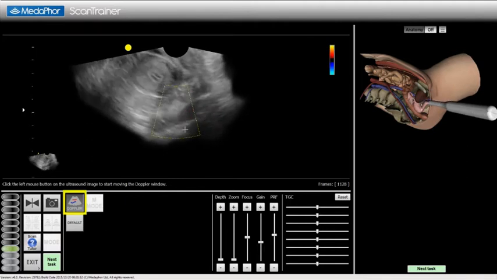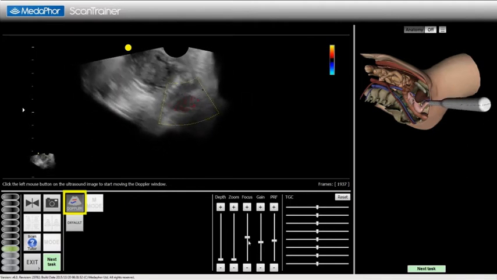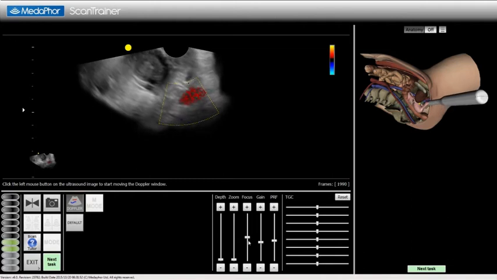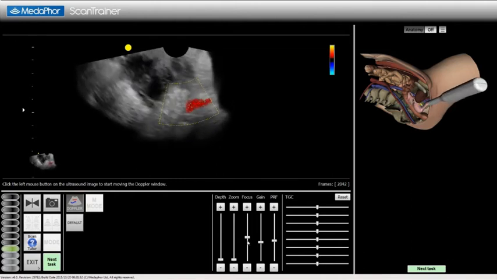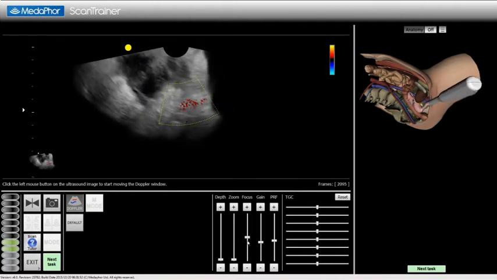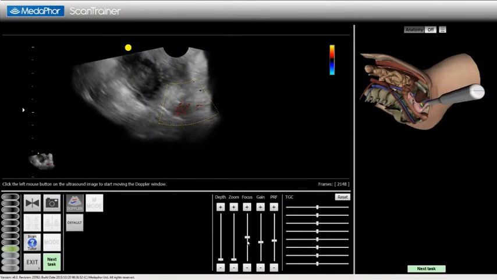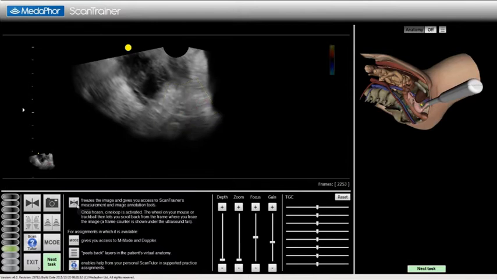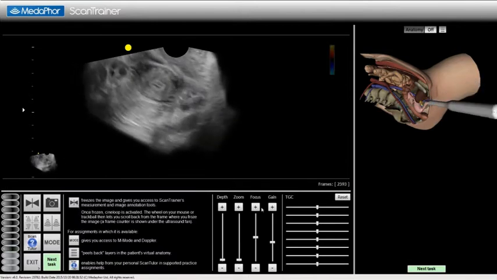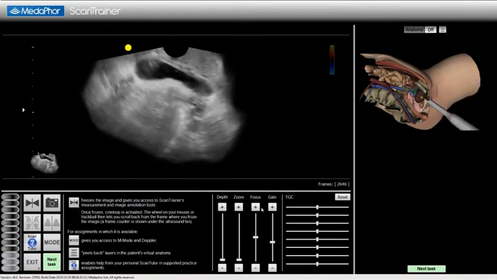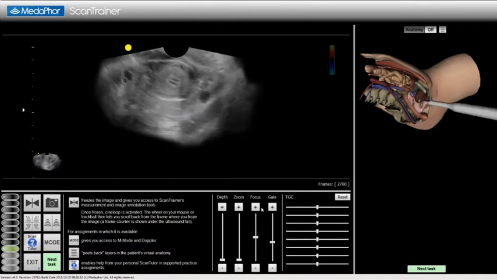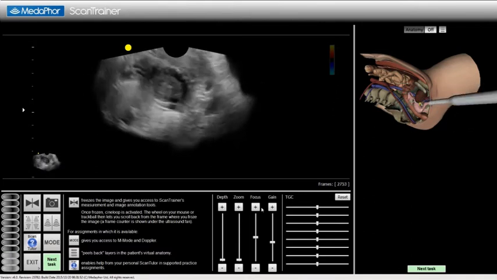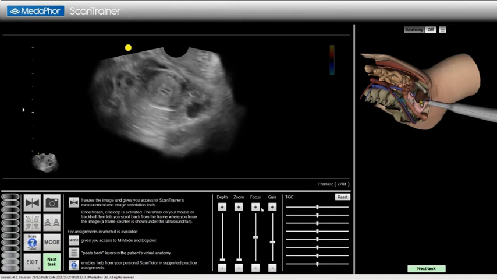I now locate the iliac vessels using color Doppler. I then turn off Doppler and fully examine the left pelvic wall from the patient's anterior abdominal wall to the posterior abdominal wall. I ensure that I do not apply too much pressure to the patient.